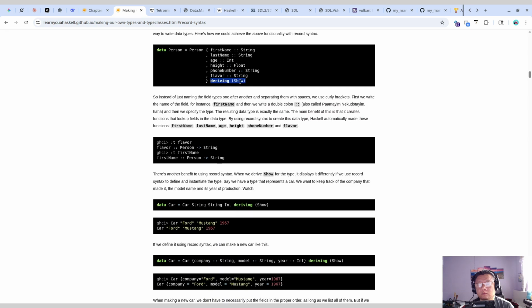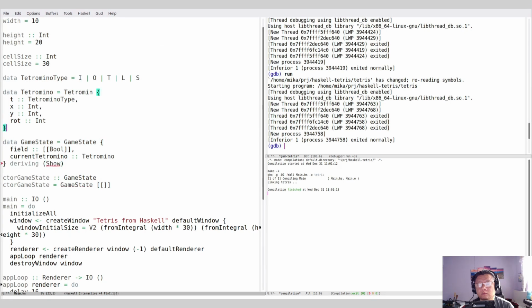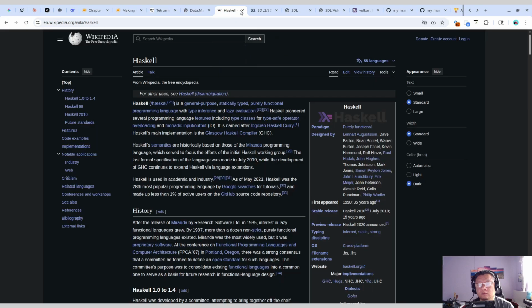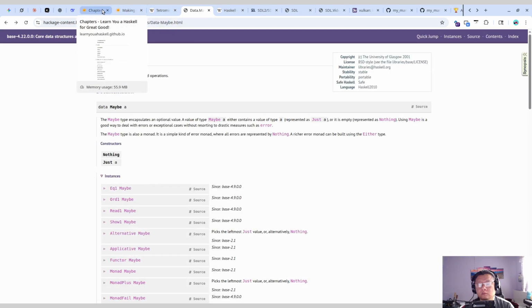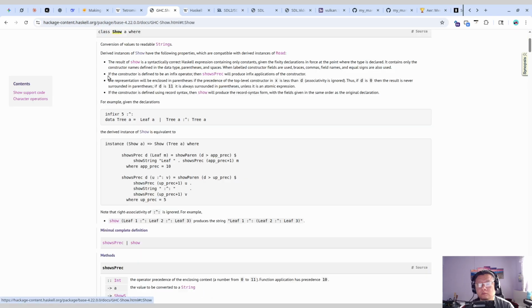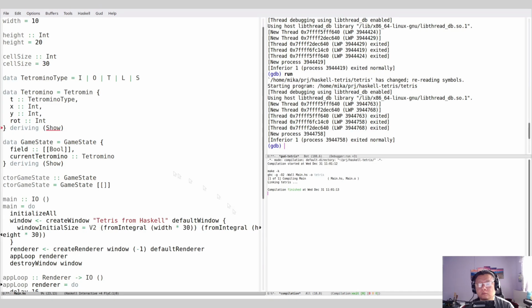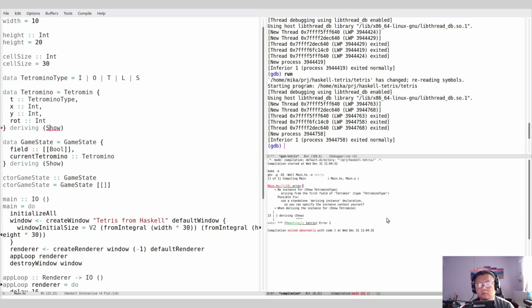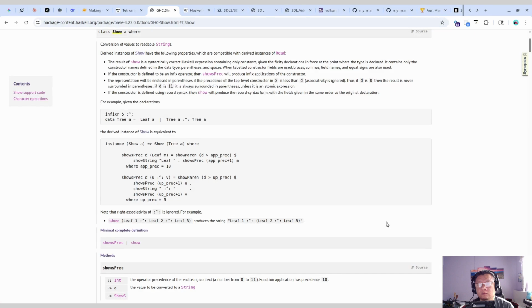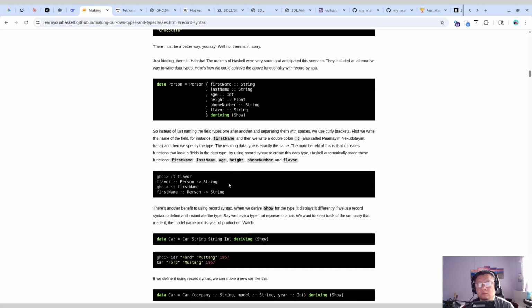I probably should do deriving show as well. Show. Why is it not happy? No instance for show. Oh, Tetromino type. Okay. Yeah, so now we need to figure out how to do construction.